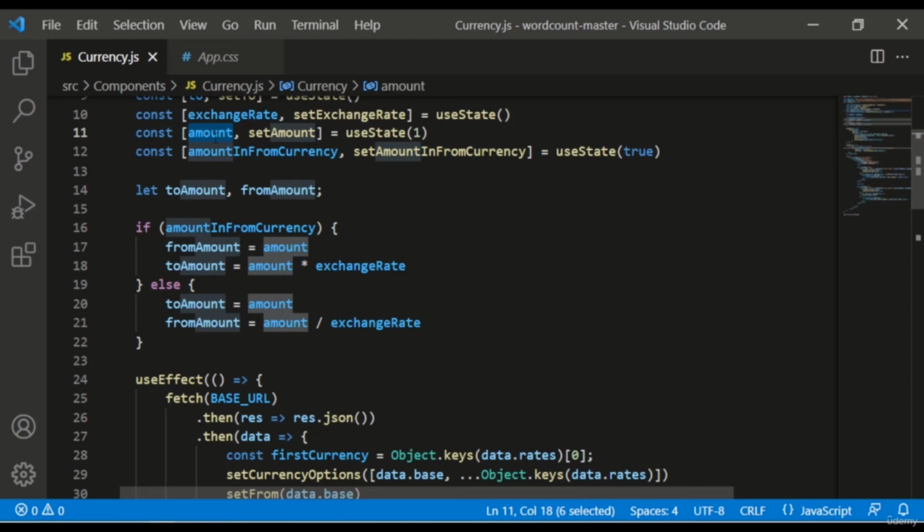So I will always compare it to the one currency of that particular API, or the user chooses that country code or the currency code. Now I will just handle this amount by checking if the currency is being typed or put inside the from input box or the to input box. So I have also introduced another constant, that is amount in from currency.